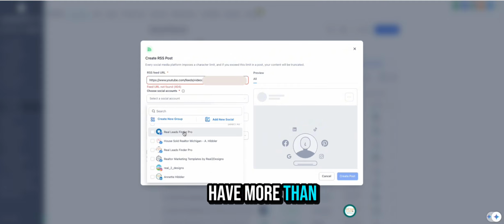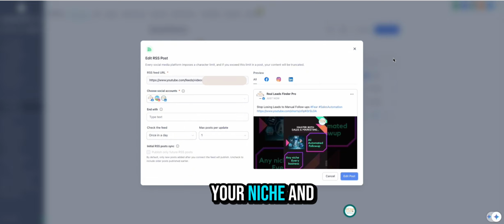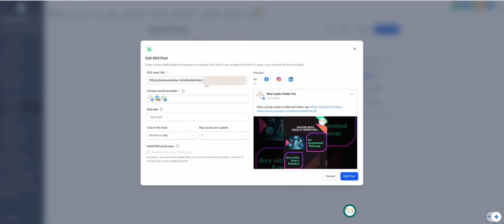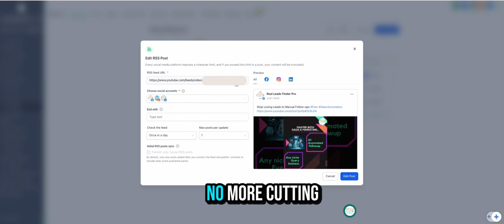Obviously, you can have more than one. If there's a blog, for instance, that pertains to your niche and it's got valuable information, by all means, grab that RSS feed and schedule it to post throughout your social media, saving you a great deal of time. No more cutting and pasting is necessary.